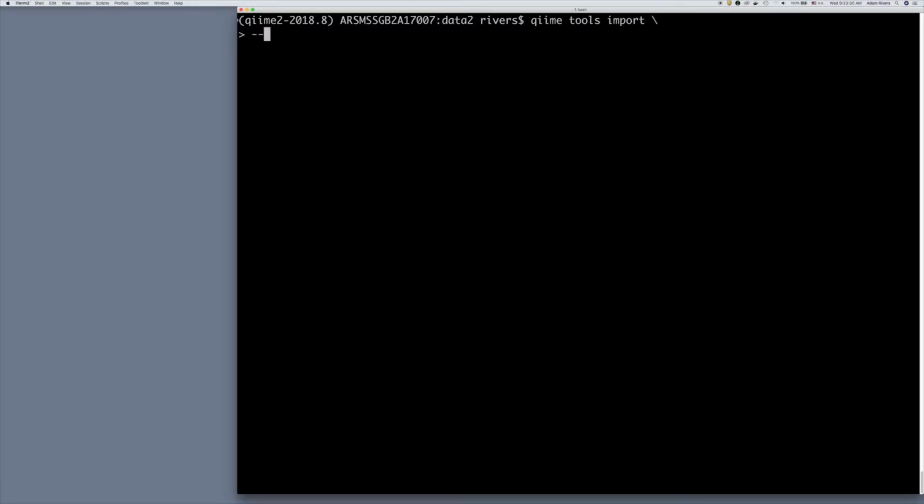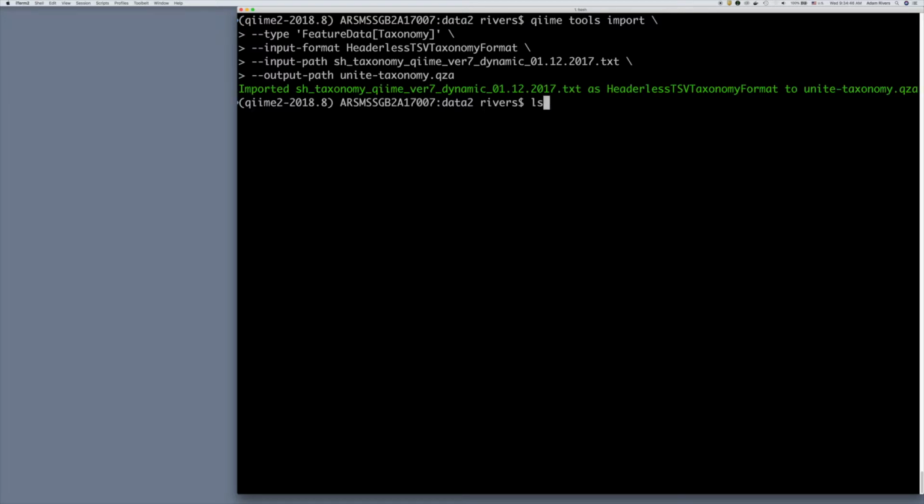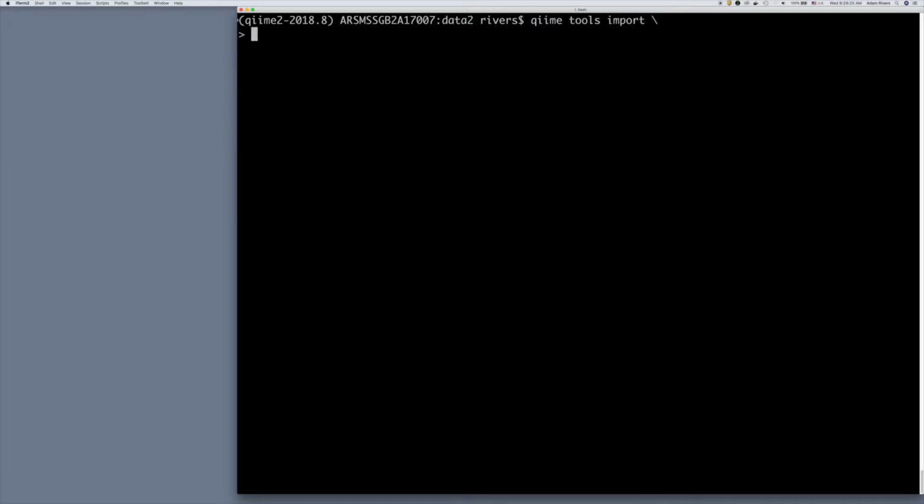To use the UNITE data, we first have to import the sequences and the taxonomy information. So we use qiime tools import, feature data taxonomy. For the input format, we use headerless TSV taxonomy format. We use an input path of that file we downloaded and an output path of unite-taxonomy. It takes a few minutes to load that file. We have to do the same thing for the FASTA file as well. This type will be different. It'll be feature data sequences. The input path will be that other file we downloaded. And for the output path, we use unite.qza.